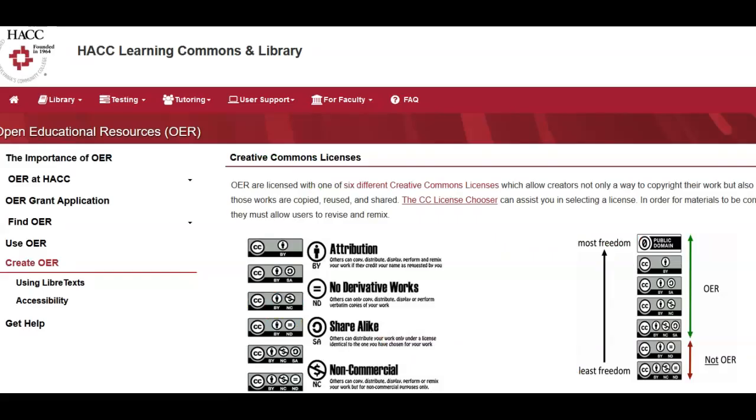When you've completed your project, you will choose a Creative Commons license to publish your OER, which will determine how others can use your work.